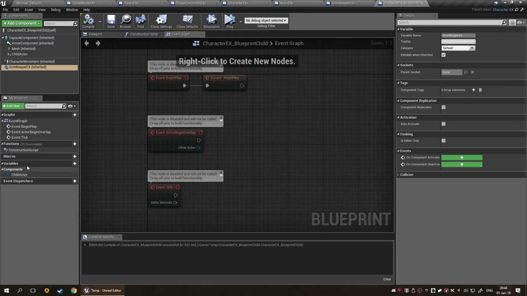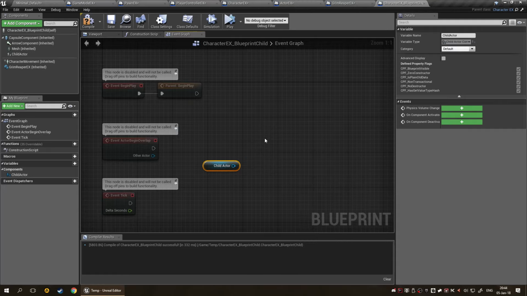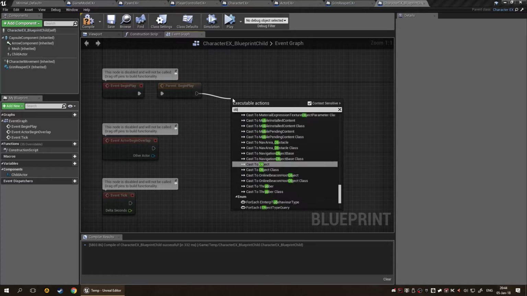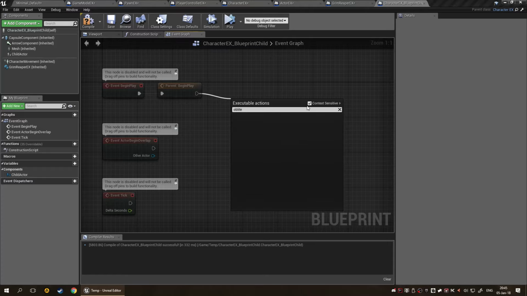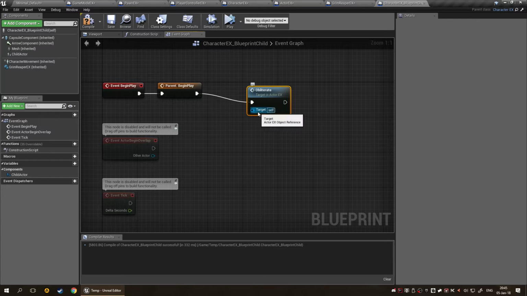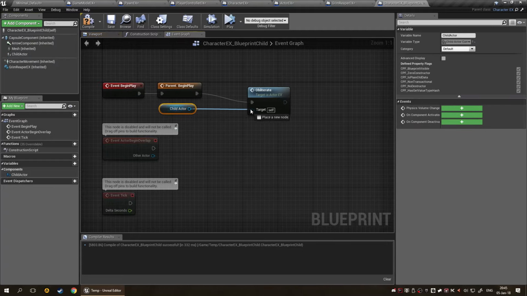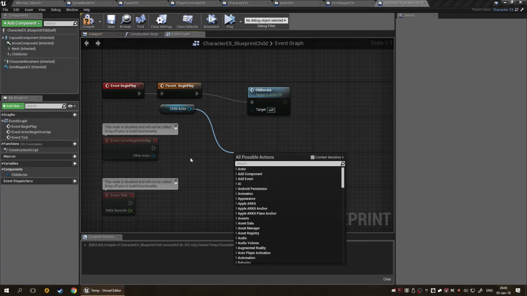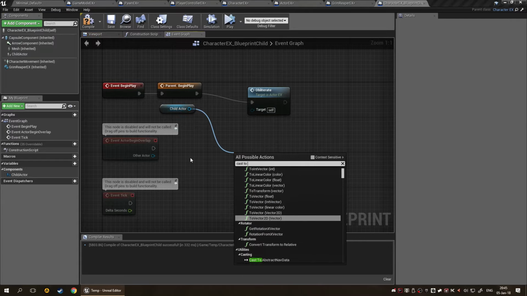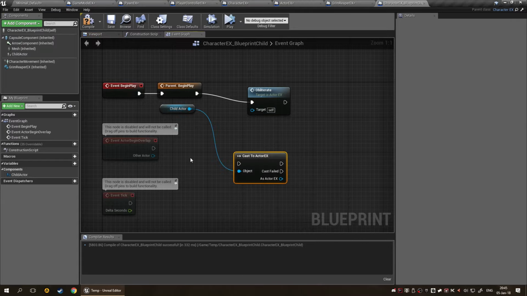Get Child Actor. Obliterate. Do we not have the function itself? Oh, yeah, we need to actually grab something off. Obliterate. Come on. There it is. Actor EX. It requires an Actor EX object reference. This is a child actor. I see, that's an issue. It is an issue, but I believe it might work. No, it won't work. I have to cast this. Cast to Actor EX. So there's some finicking around here, so maybe that's not the best approach.